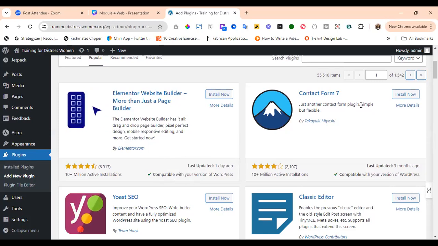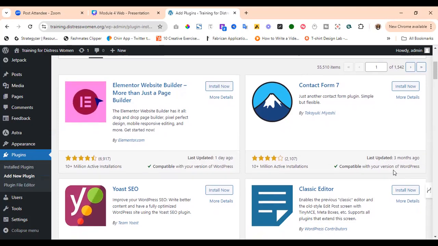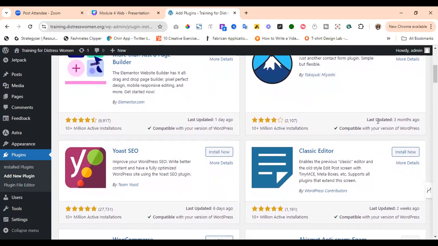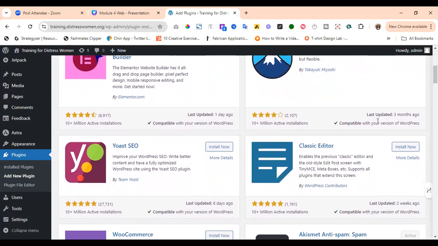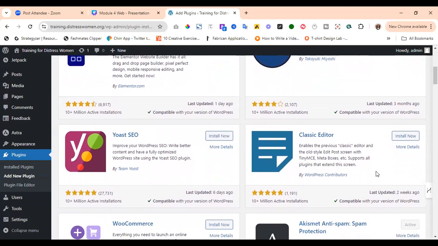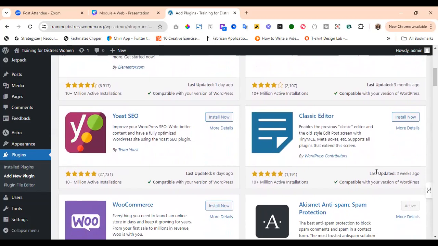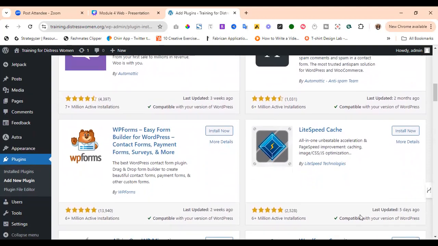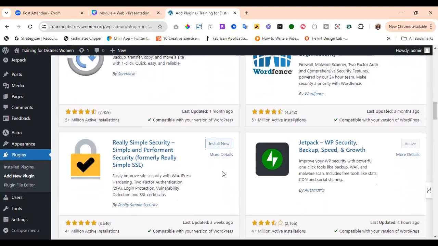Like you see this Contact 7, the last time it was updated was 3 months ago. Although the plugin is still good, looking at the last time it was updated, it's possible that, I don't know, but most often businesses would be careful with plugins that are not updated all the time. What it means is that the owners don't check the plugins to be sure if there are any issues. Now, if you look at other ones, you see that the updates are recent: 2 weeks ago, 6 days ago, 3 weeks ago, 2 months. So these are things you need to consider when you want to install plugins.